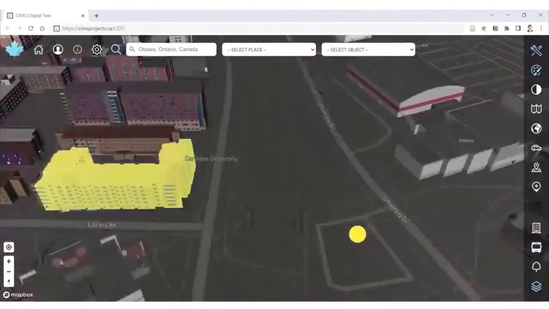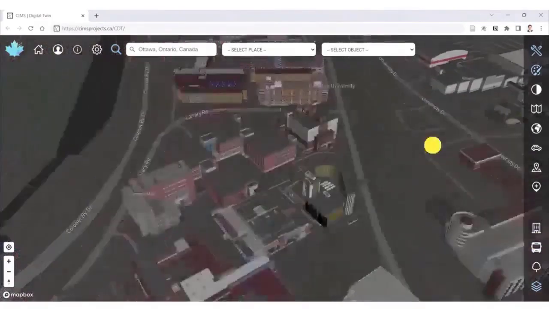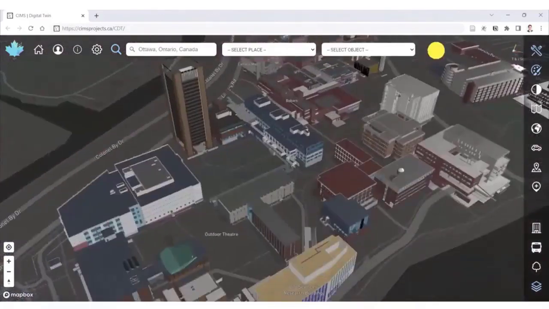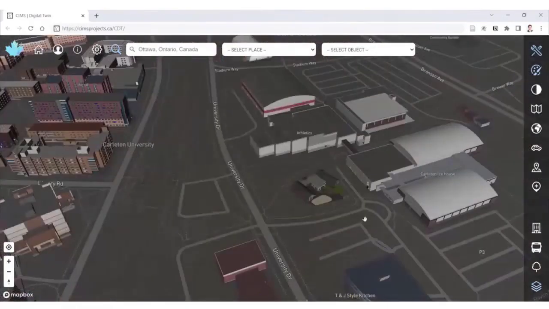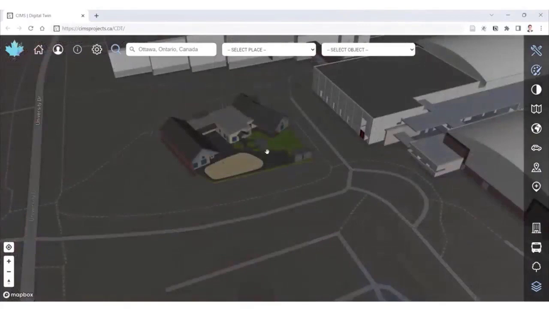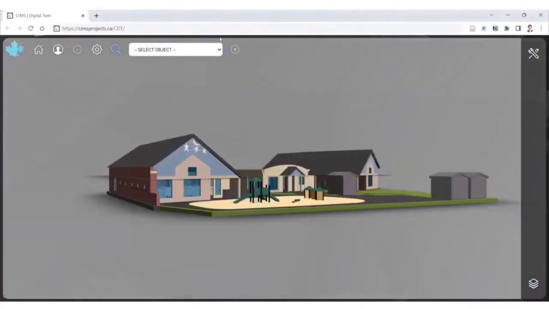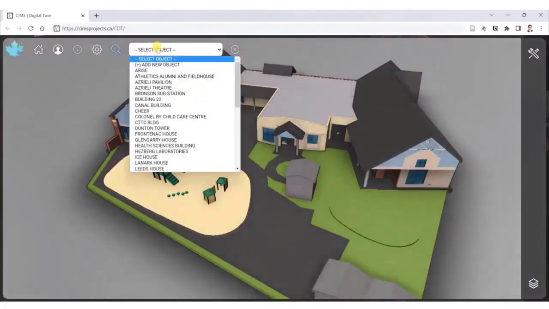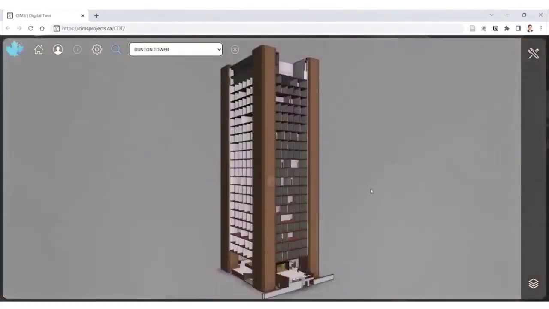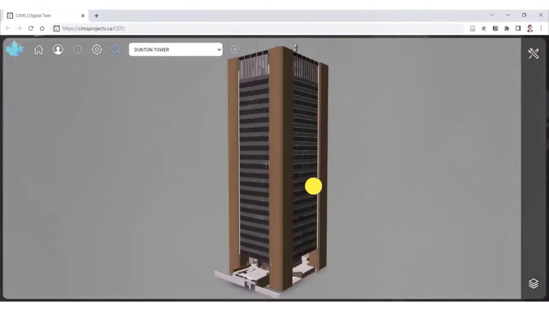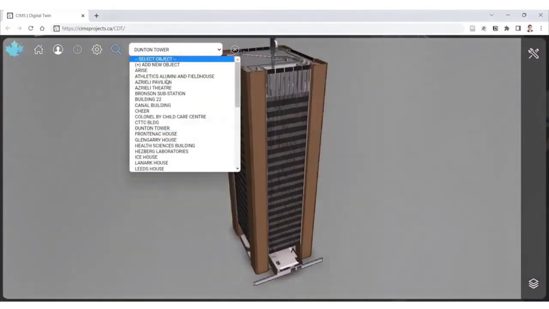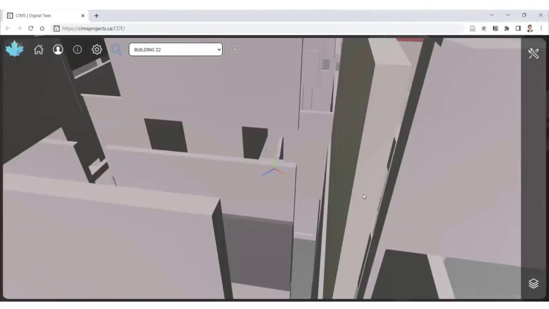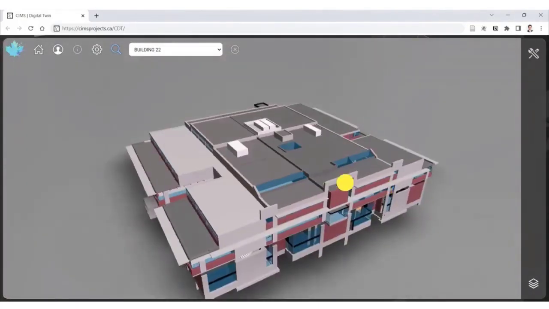Here you can see the athletics, the residences, also the Faculty of Engineering Design, and all of the public buildings, the library, everything. Or we have also some little buildings like the Child Care Center with its cute play structures there. We have also the iconic and tall downtown tower with its more than 20 stories. And also we have complex buildings such as the architectural building or building 22.